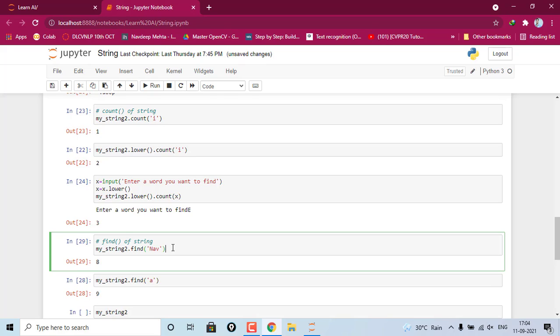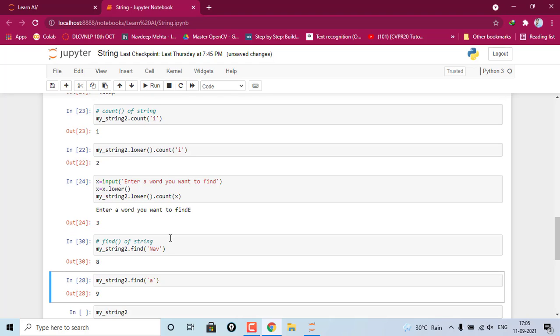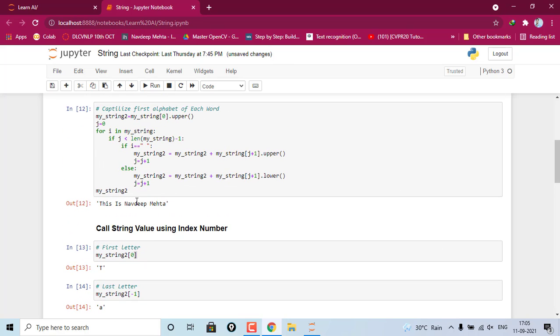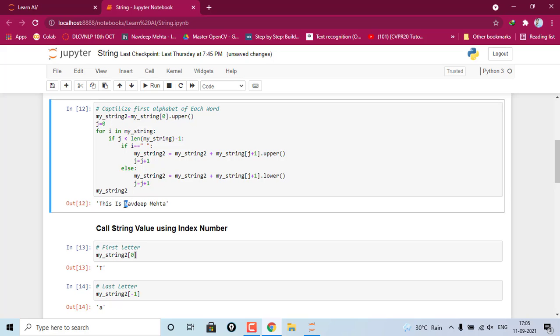So here you guys see another function, find. Find is used to print the index number of that particular character you enter. So here say we have entered NAV. It is going to find where NAV is present in that string, so it is going to print 8. Why 8? Because here you see if we count up to NAV, there are characters, then a space, and then 8.